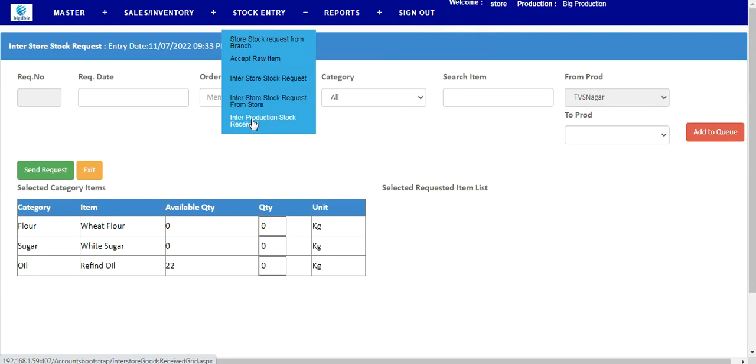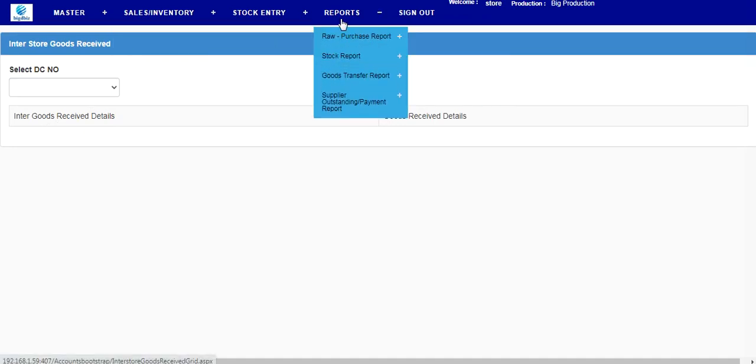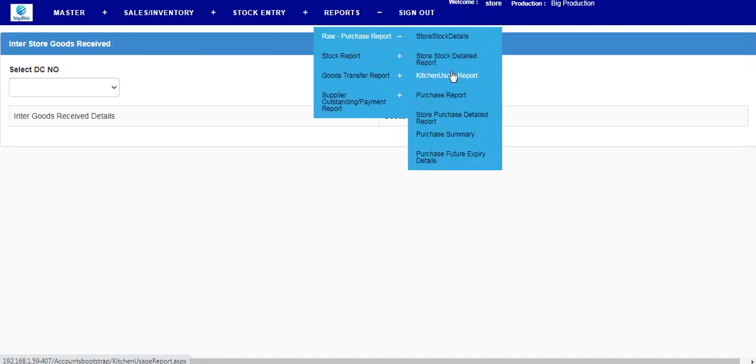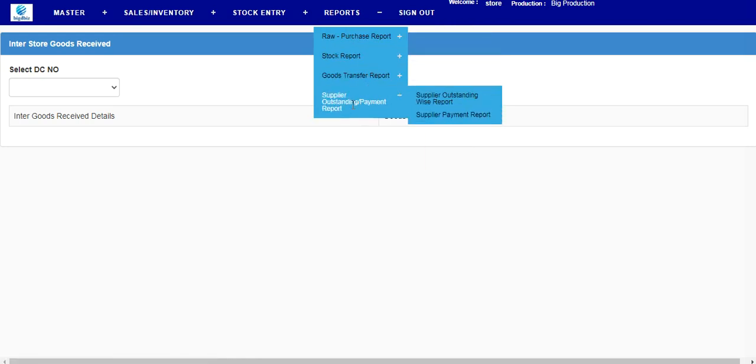You can share this particular stock as per the request from the production also. So from production also you can receive this particular item based on the DC number. So no DC has been received, so it's not showing you. When you receive DC from the production, it will be showing you. So all kinds of reports like raw materials purchase reports, kitchen usage report, stock report, goods transfer report, supplier outstanding payment, everything about the particular godown will be maintained here. This is all about a particular godown. What are the functionalities and transactions happening here will be shown.